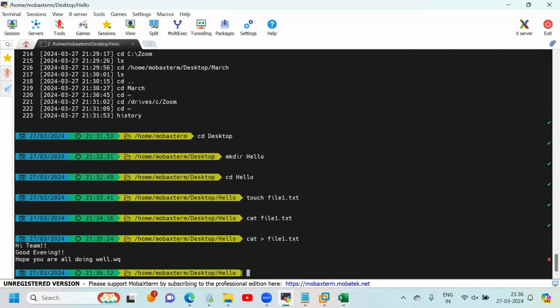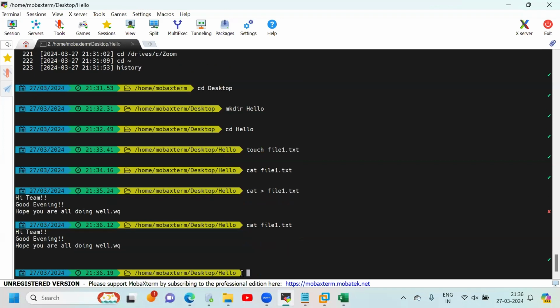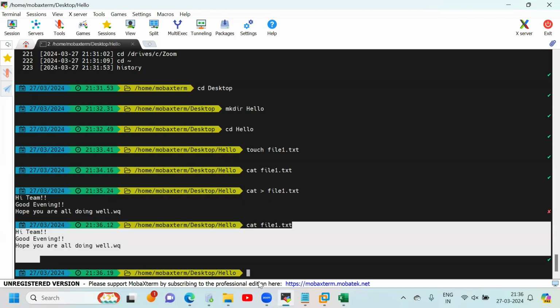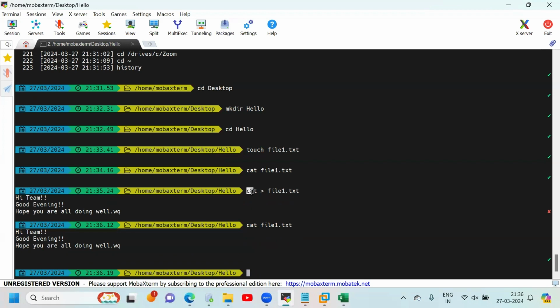Click Control C. Let me see what is there in file1.txt. See, when I do a cat space file1.txt, it is showing the content which is available in my file. So this cat space greater than file1.txt is helping to add the data.